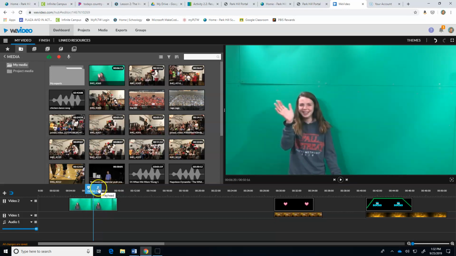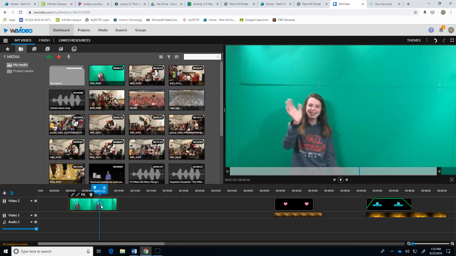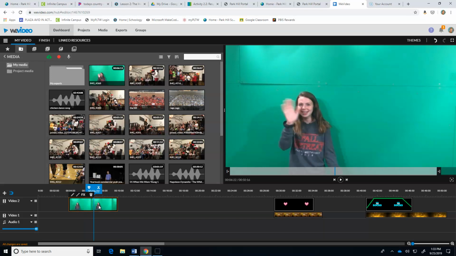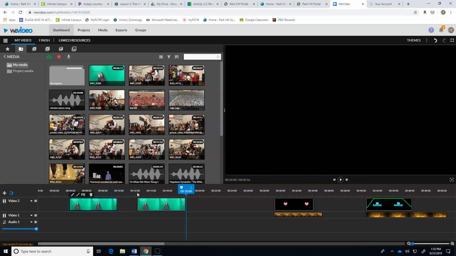So that's kind of how you can cut clips, is you just click here to split them and then you can move them around. I can even make a copy of this video if I want. By clicking on it, and then I think if I hit Control C and then Control V. So Control C and then Control V would make another copy of this video.